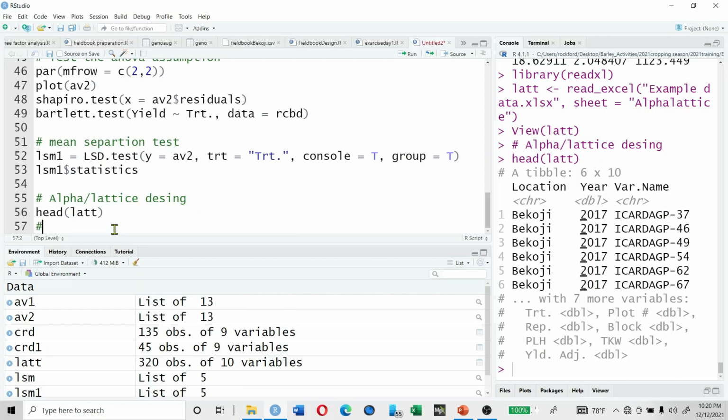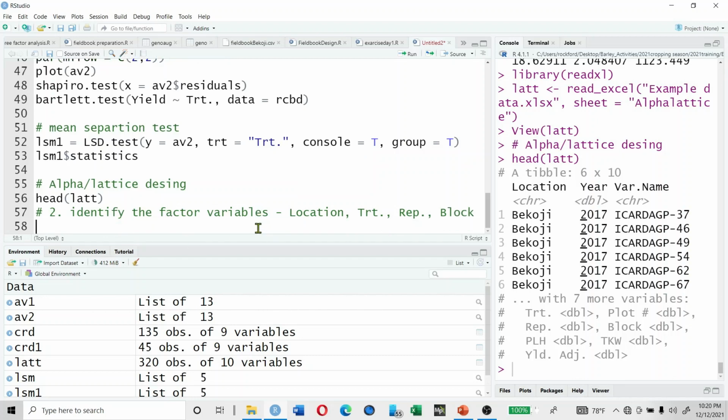The second step is to identify the factor variables. Here the factor variables are location. Year is not included in this case because we only have one year of data, so it is not necessary to define it. The other ones are treatment, rep, and block. These will be the factor variables, so we should change these variables into factors.